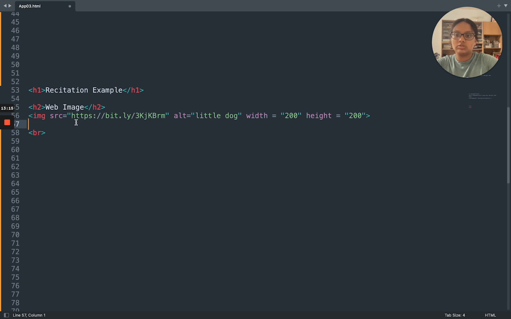Source is usually the link. In here, we're trying to access a picture from the internet, so that's why we have a link to it. The alternate name is what's going to pop up in case this link doesn't work. So instead of just nothing popping up, this phrase little dog will pop up if this link doesn't work. Width and height are for when you're trying to style things. Here we want it to be a nice square shape, so we put a width and height of 200 pixels.